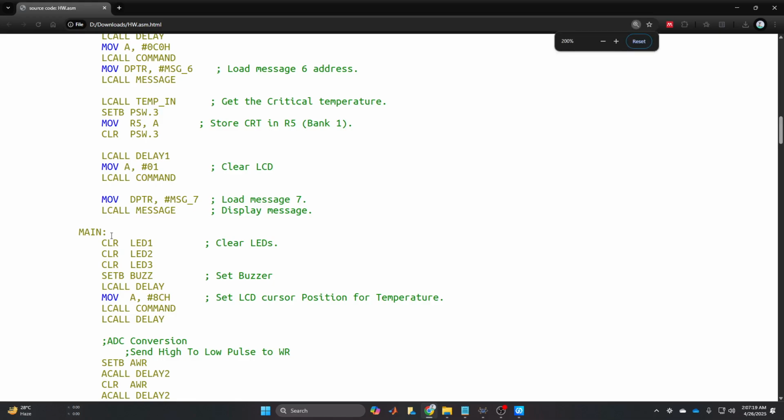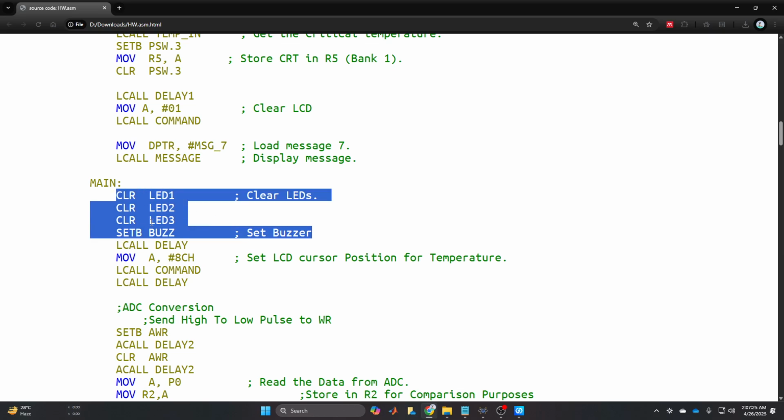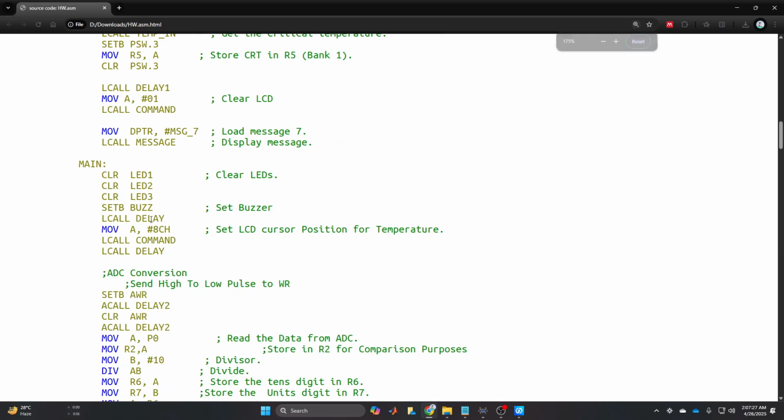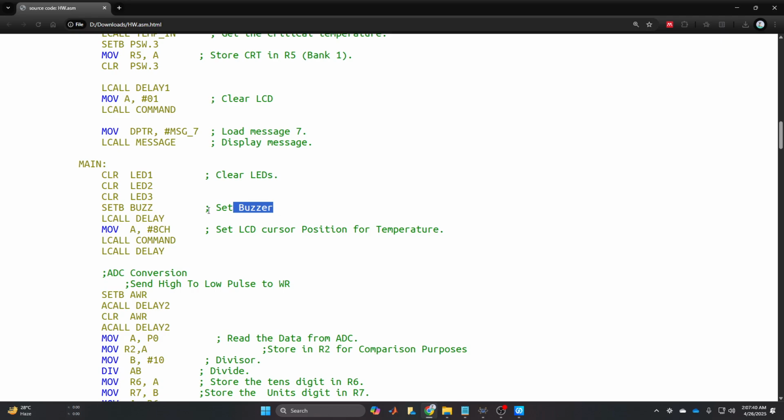So now at the beginning again these LEDs are cleared, to avoid any mistake. In the next part we'll see some LEDs will be turned on, where this loop will be running continuously. At the very beginning we are clearing these LEDs and also turning off the buzzer. We are doing this in every loop.